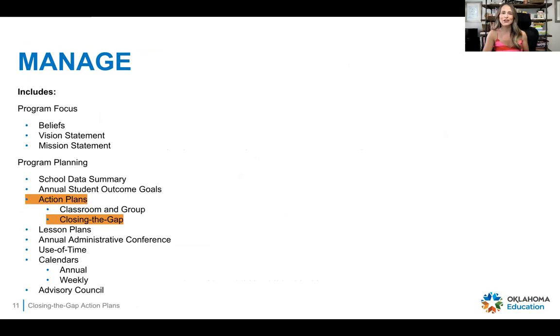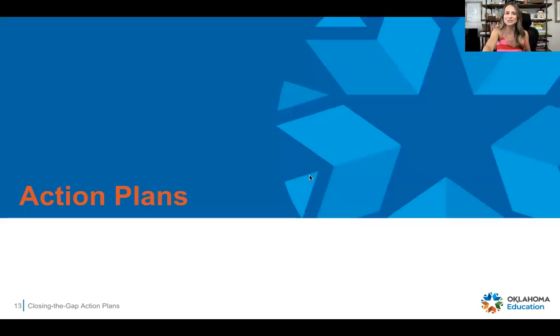We know that there are a lot of elements of the manage component all listed here. And if you want to learn more about any of those, you can check out those webinars. But today we're going to be talking about action plans, specifically the Closing the Gap action plan. You'll see there that there are 2 listed: classroom and group and Closing the Gap. We are not going to talk about the classroom and group one today because I already did a webinar about that one, so you can check it out if you're interested. But today we're going to specifically address the Closing the Gap.